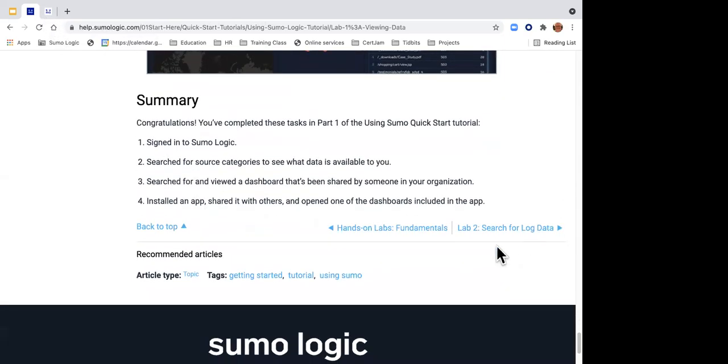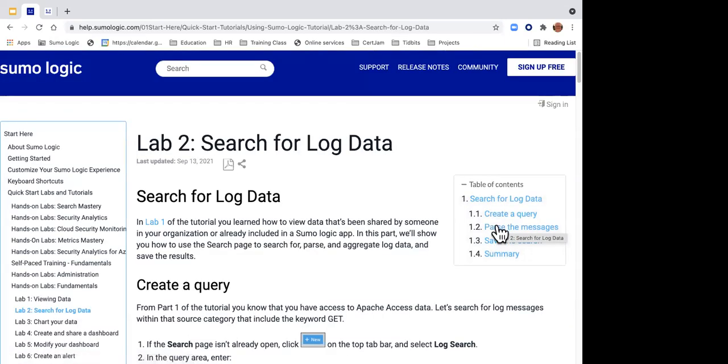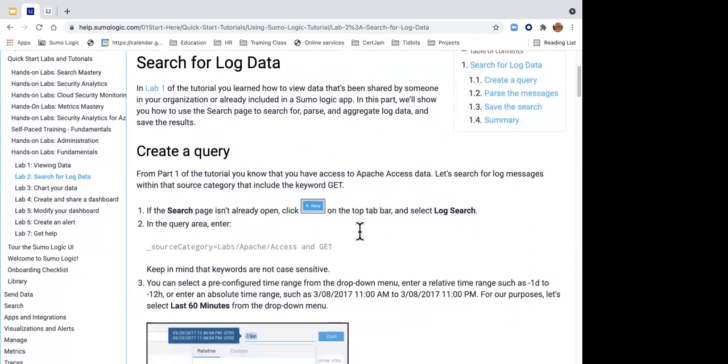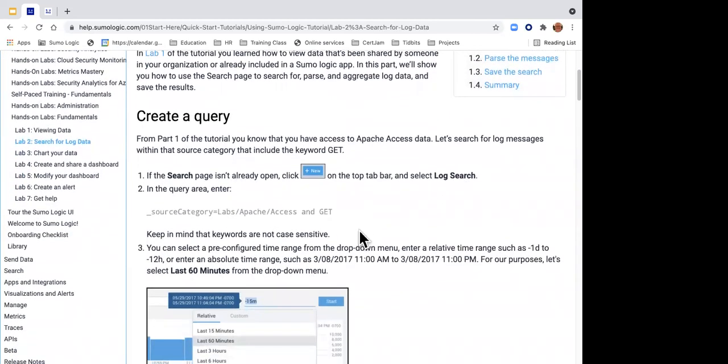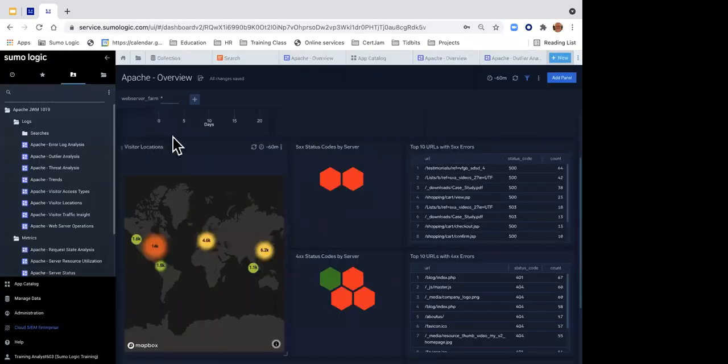So we just finished up lab number 1. Now we're going to jump ahead to lab number 2, and we are going to start creating and searching our log data. So we are going to start creating a query, and we're going to start looking around. One of the first things we recommend you do is take one of these metadata tags, like source category, and start to use it. So I'm going to move on to lab number 2. We're going to play around here a little bit.